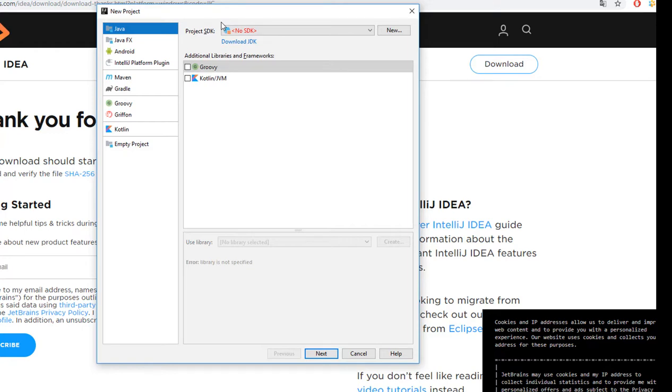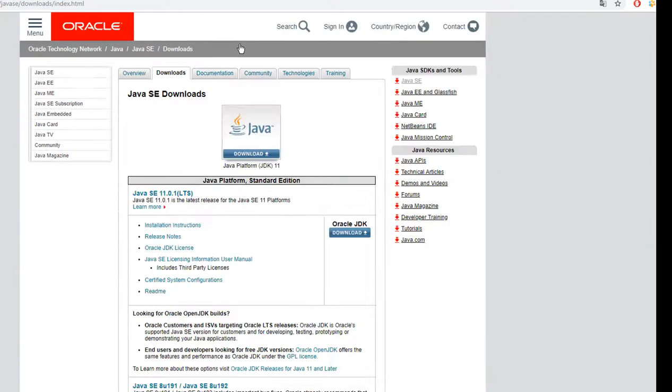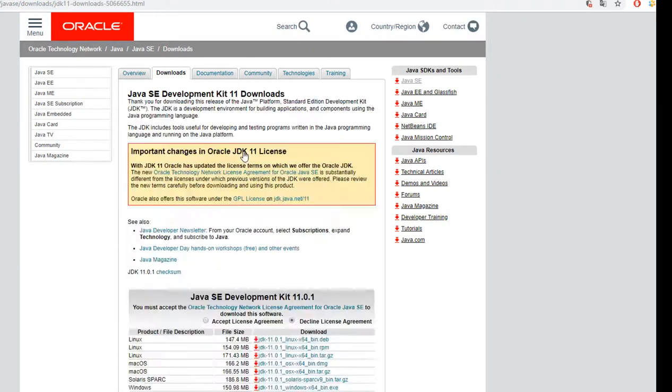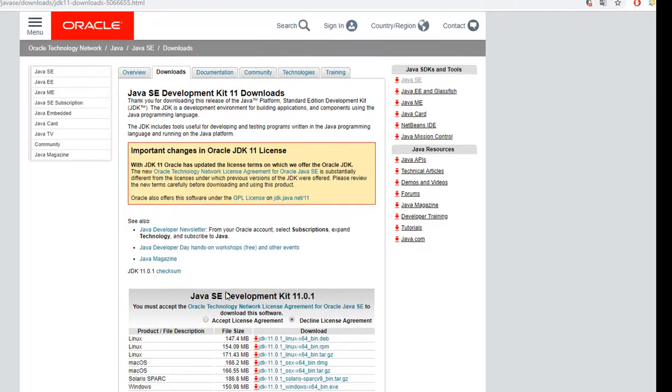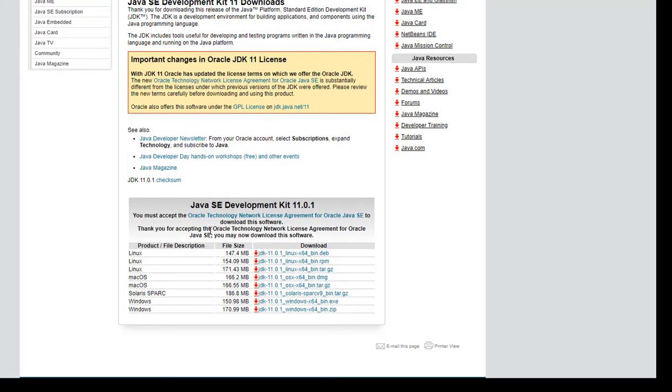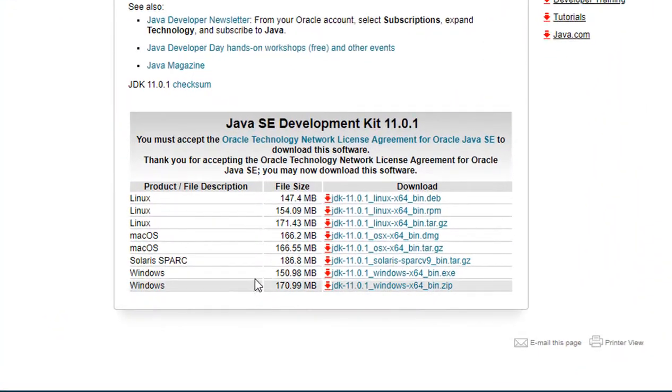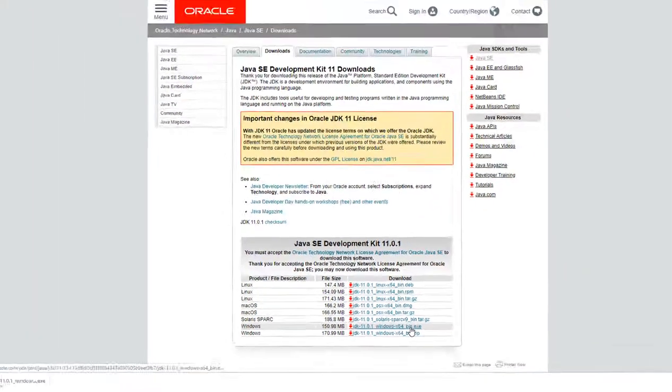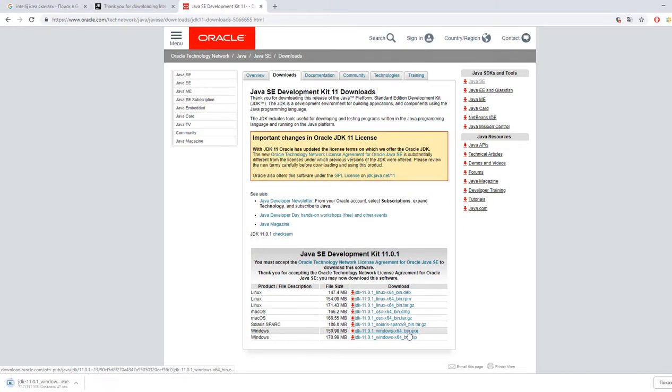Click the blue line, Download JDK. Choose the latest version and click Download. At this point, you must accept the license agreement by clicking Accept License Agreement and choose the version of your operating system. As I have Windows, I will choose Windows and the name suffix exe. Click Download. Wait until it's completed.